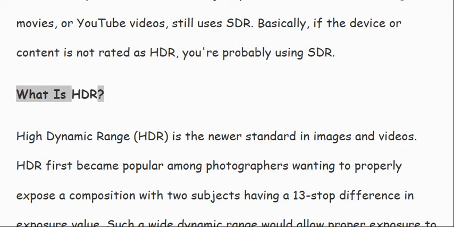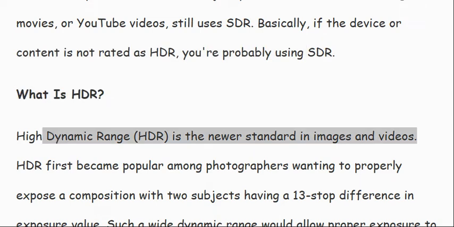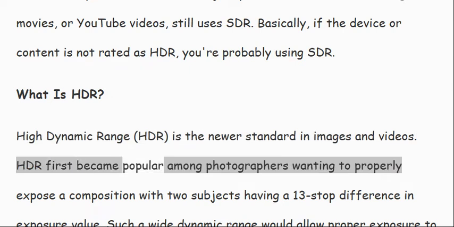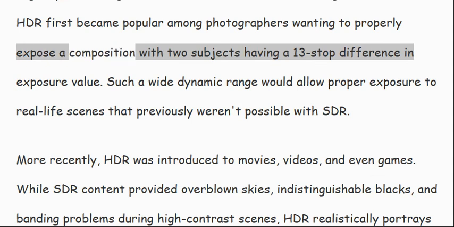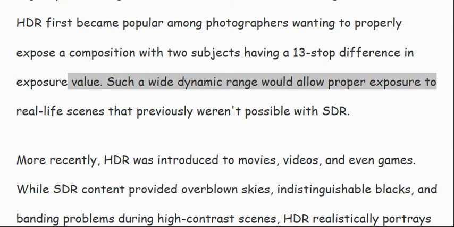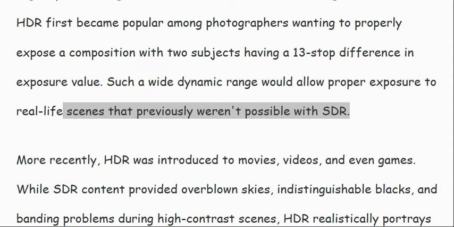What is HDR? High Dynamic Range, HDR, is the newer standard in images and videos. HDR first became popular among photographers wanting to properly expose a composition with two subjects having a 13-stop difference in exposure value. Such a wide dynamic range would allow proper exposure to real-life scenes that previously weren't possible with SDR.